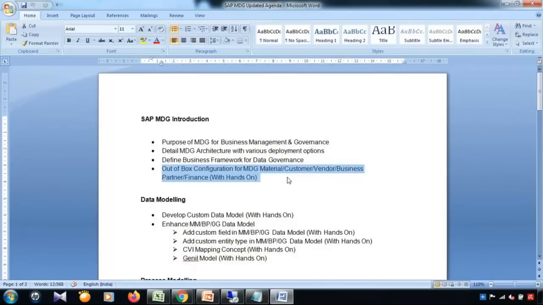Now the question is then why we are spending time on this? Because your basis team may not have enough understanding about MDG out-of-box configuration. So being an MDG consultant, you have to guide them or you have to align with them. Okay, so that's the whole idea, to have a little understanding about out-of-box configuration.